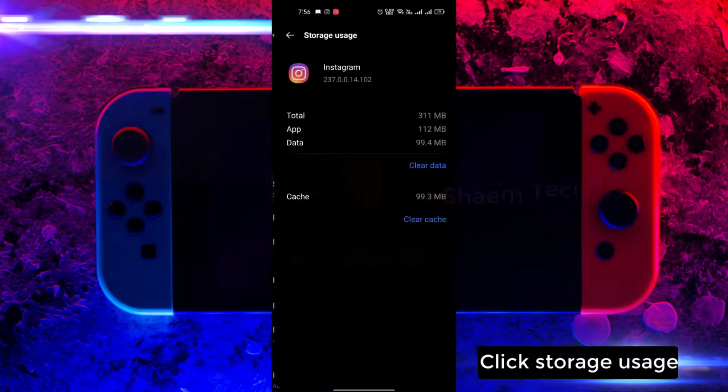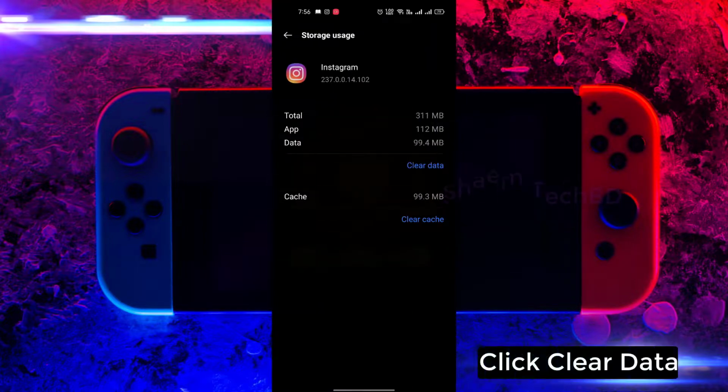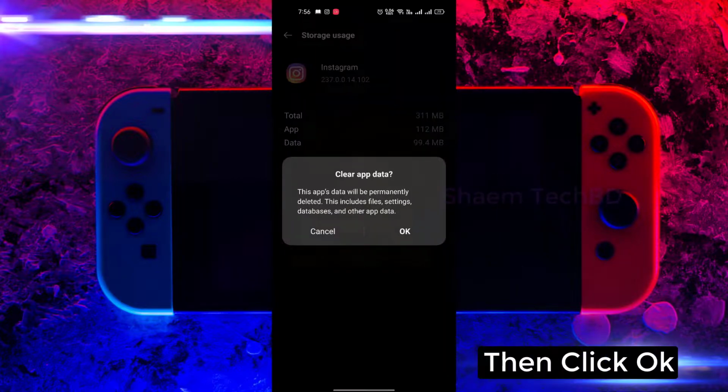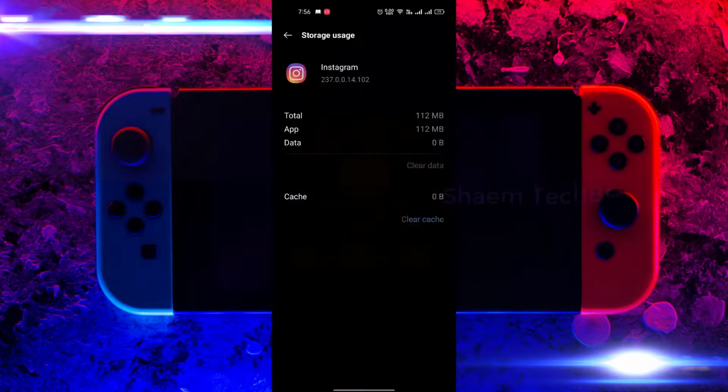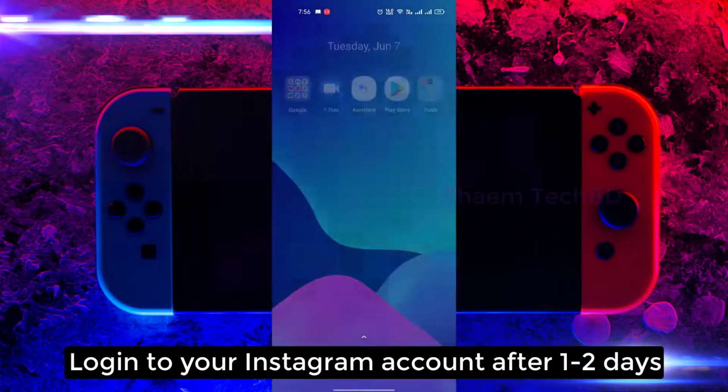Click storage use. Click clear data. Then click OK. Then restart your phone. Log into your Instagram account after 1 to 2 days.